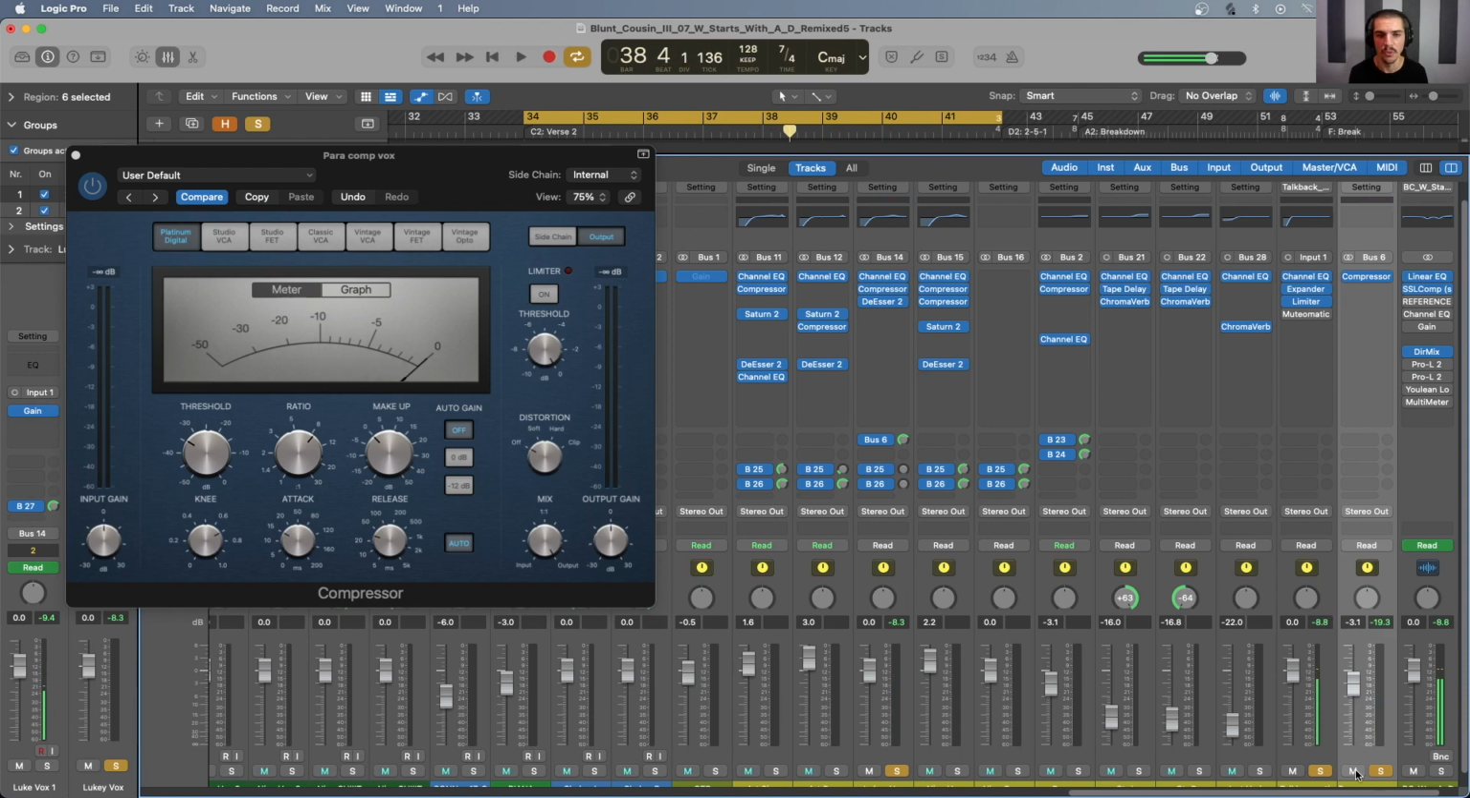So if the doubled vocal production technique wasn't enough to fill out this vocal, this parallel compression, although subtle, can really help add a bit of weight to the vocal.